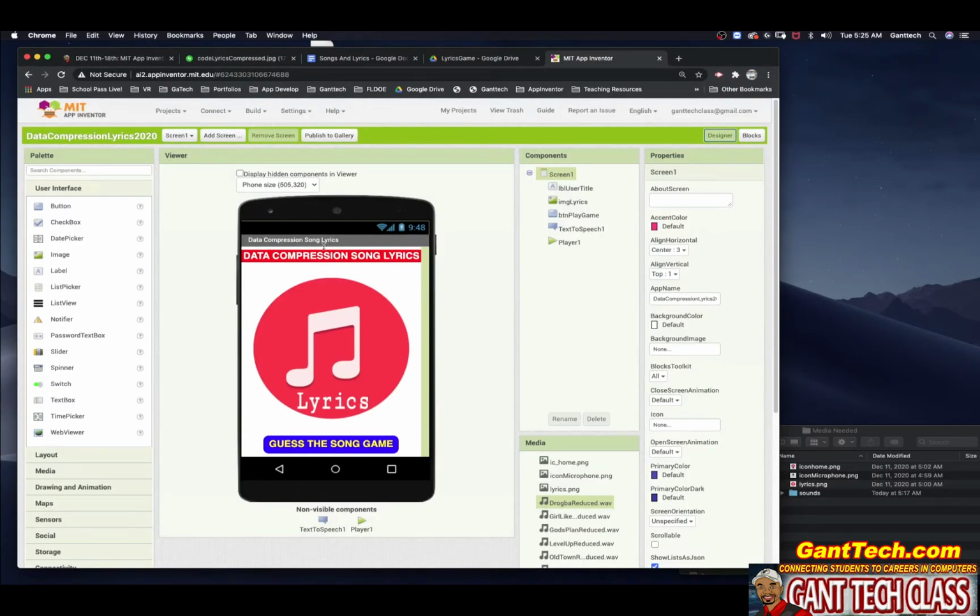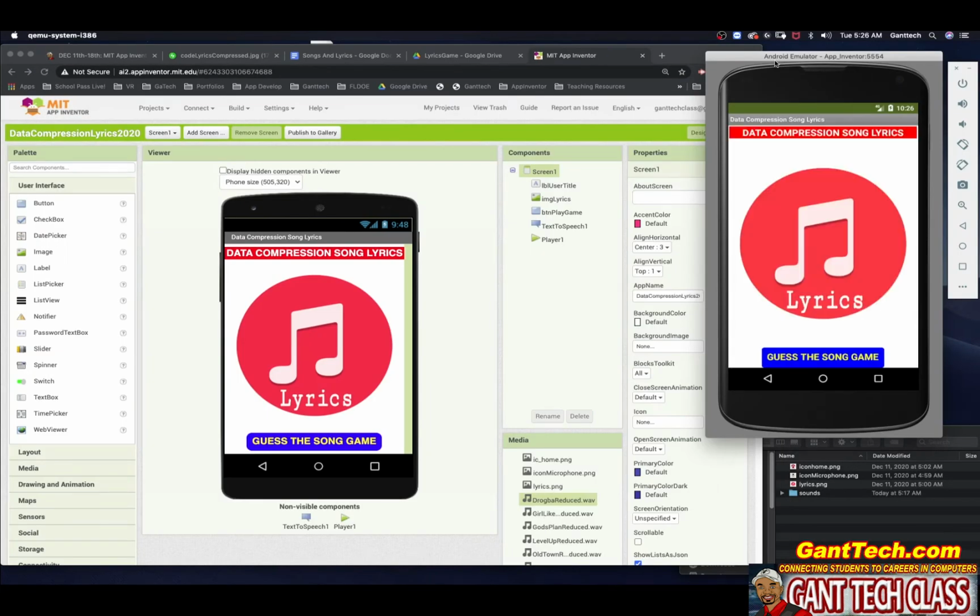So here I have my app. Let's connect it. So here's the app. You can see it's playing some of the lyrics of the song. And it should randomly change. So I'm going to let this one play. And after that, you'll hear another song.